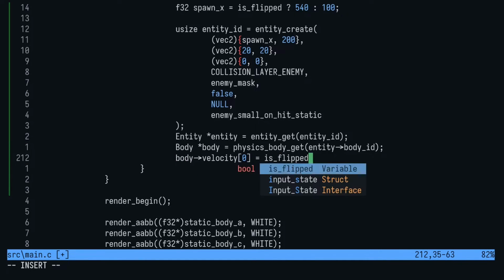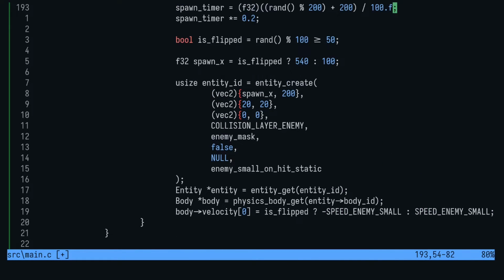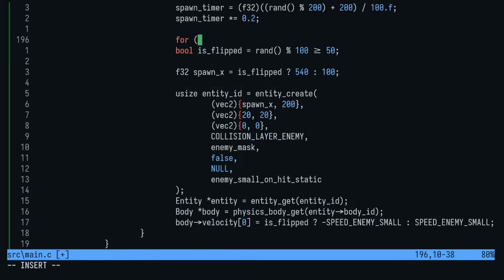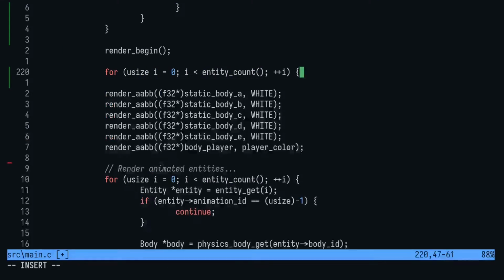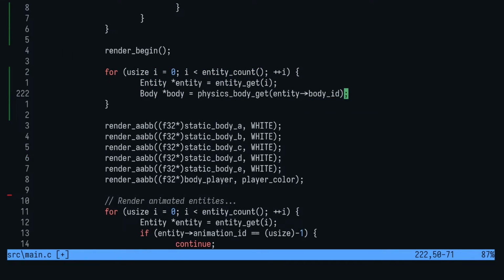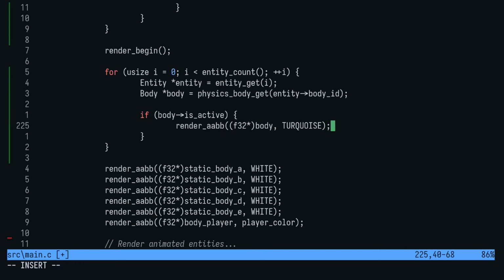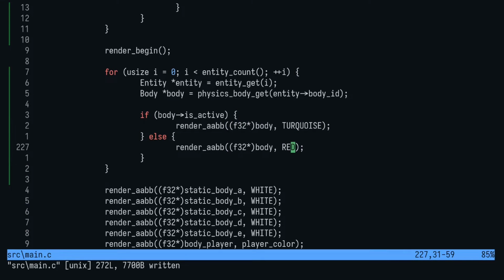I will note that I did try a value of 4,000, and that froze, so I guess there's a lot of efficiency gains that could be done with this system. And lastly, we want to render our entities. We'll just render alive entities as turquoise and dead enemies as red. Delete these other render calls as we don't need them.